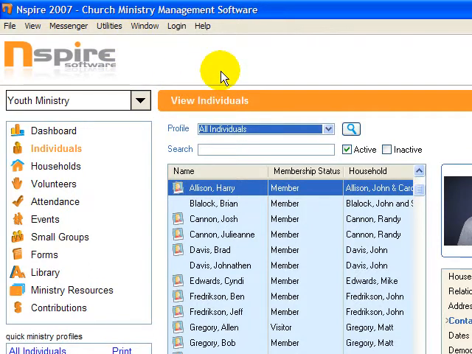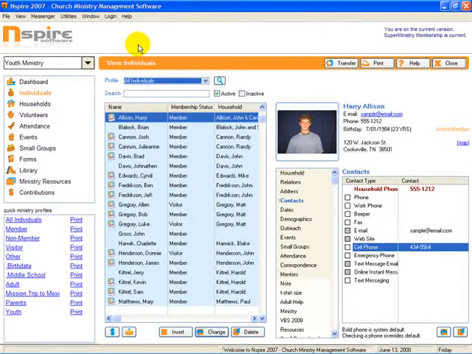So for now, this is the high-level overview of Inspire. You should be able to navigate around in the software, at least know what the buttons mean. And then as you go throughout the other training videos in this series, you'll see how to utilize each one of those areas in more detail and actually make it work better for you in your ministry and get the most out of the software.